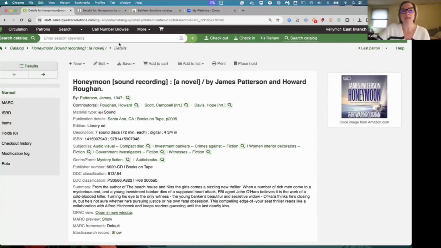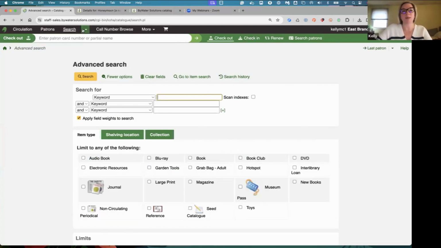Now we did just a standard search. I'm going to go up here to this black bar and I'm going to use the advanced search. The advanced search is something that librarians can use when they have a very curated reference interview. They're looking for something very specific. They're looking for maybe an audiobook or a museum pass.